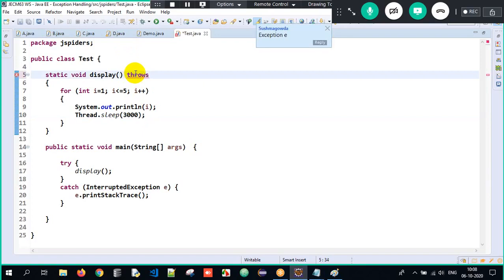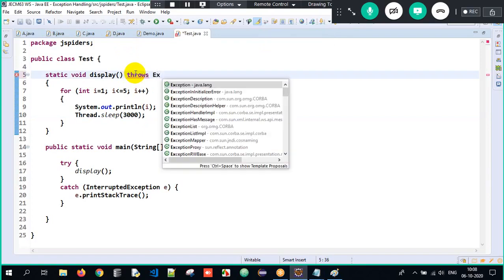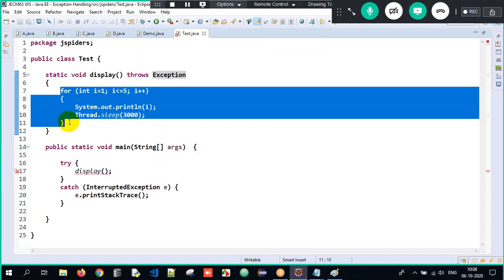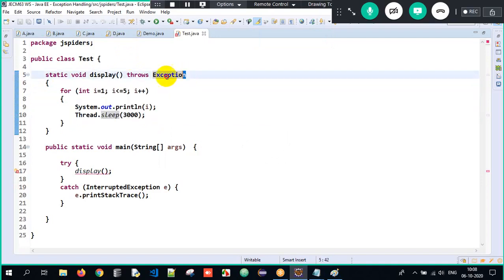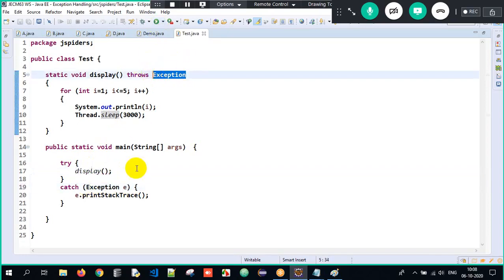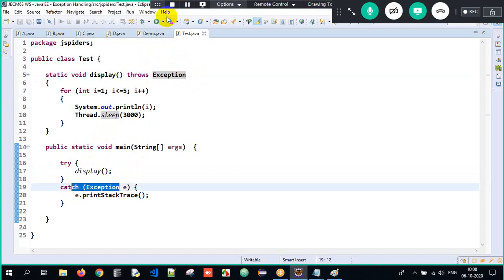But if I do not know the exception name, what can I do? I can directly write Exception. So it means, in the display method, there is a possibility of an exception and that has not been handled. So that is the meaning of throws Exception. So what should the caller do? It should handle that respective exception. See, the exception thrown is Exception, and we are trying to handle it with the help of Exception.